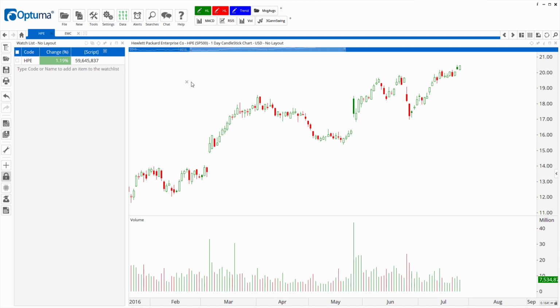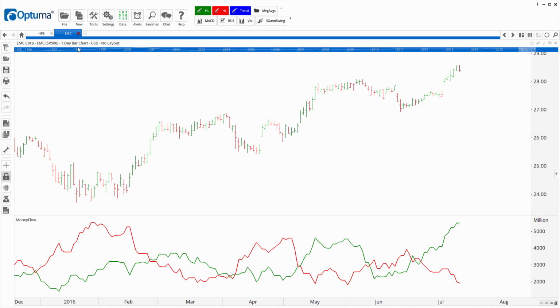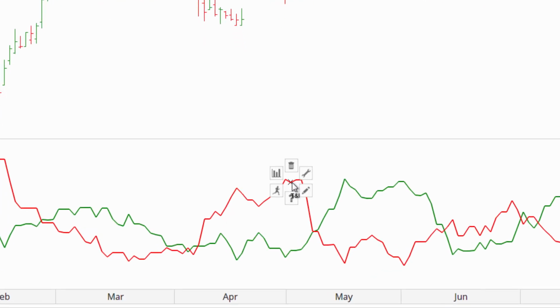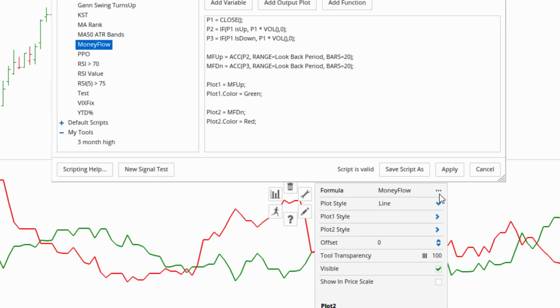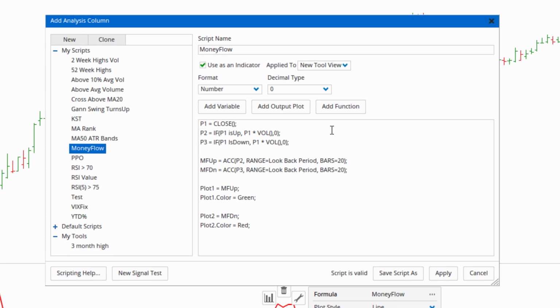Another example, I'm just going to switch tabs. This show view tool that I created called Money Flow, let's have a look at that formula, and it's a bit more advanced. So what I've done, I've created 3 variables, P1, P2 and P3, and with a couple of if statements. So if the price is up, so this is P2, if P1 is up, so closing price is positive, then we'll take P1, so the closing value, and multiply it by the volume for that day.